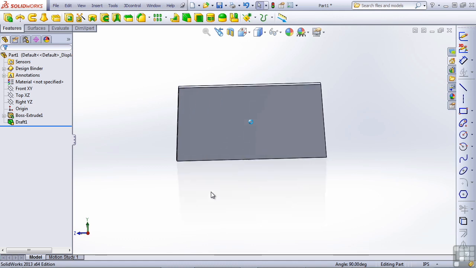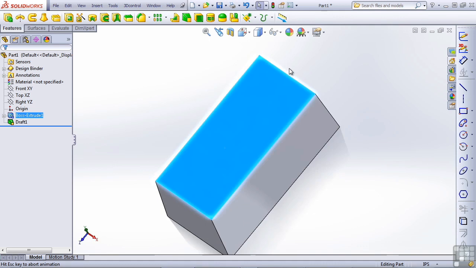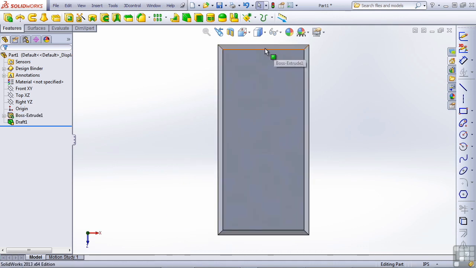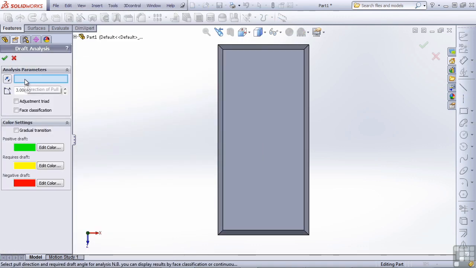If we look at this again from the top, using the normal 2 option, you see that we've got draft all the way around. Another way of visualizing draft is to use the View, Display, Draft Analysis option. The first thing you have to establish is a direction of pull. If you're not familiar with mold or plastics terminology, direction of pull is one of the concepts that you have to get down right away.